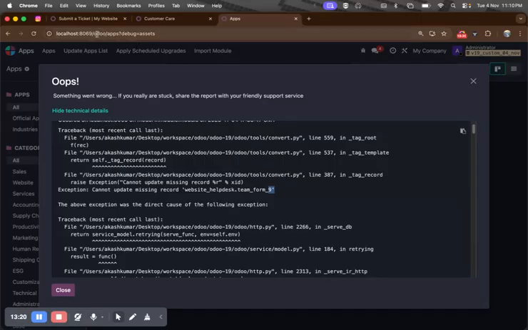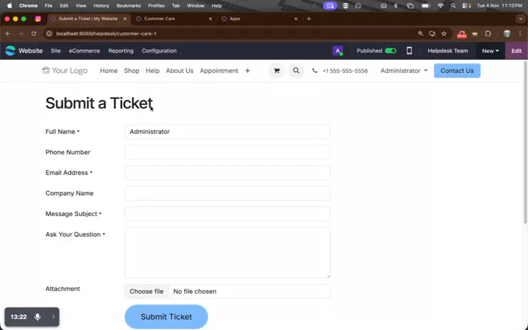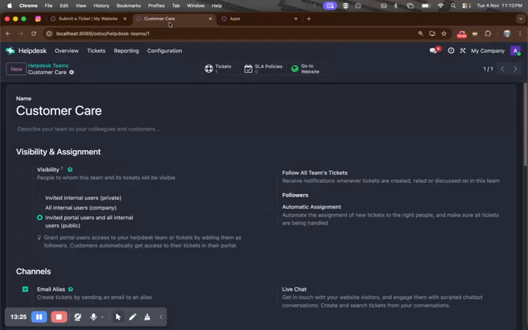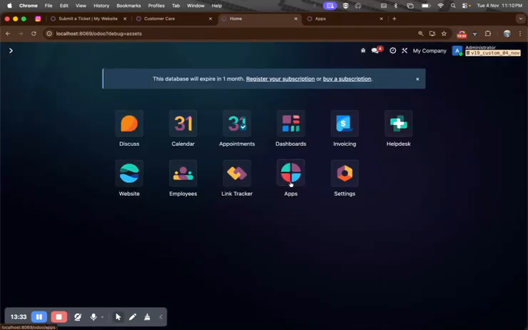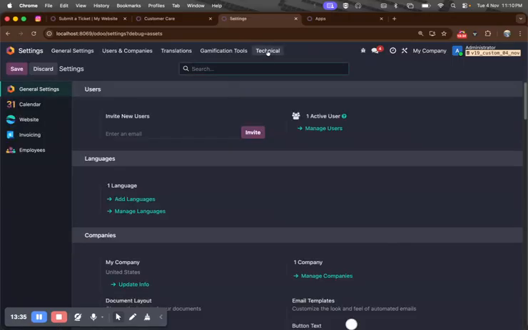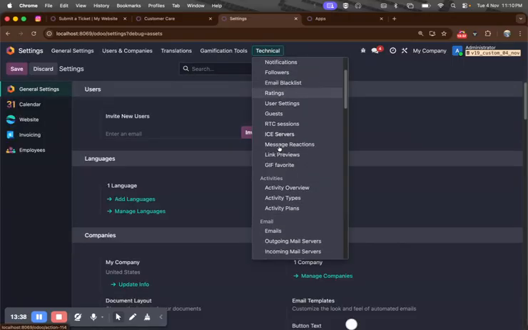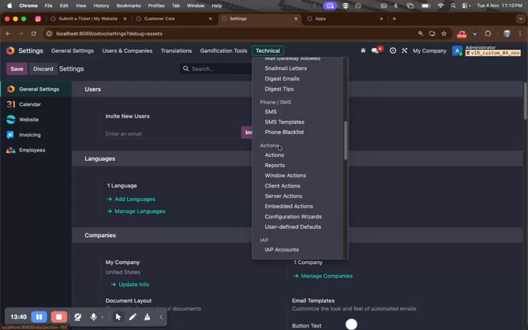Now I'm going to click on copy. So how to solve it? Go to duplicate. Once I click on duplicate, activate the developer mode, then go to help desk settings. After that find the views.